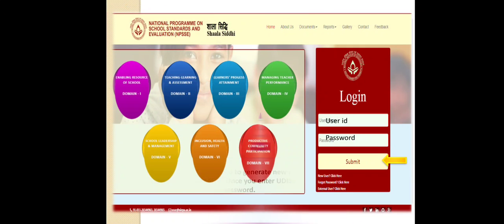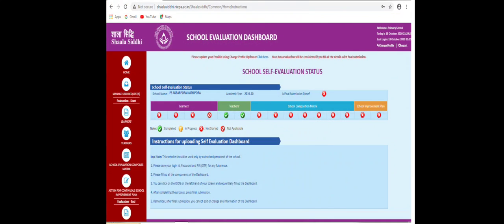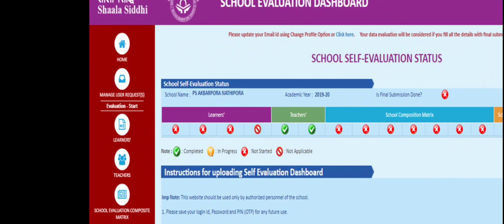So now you have the user ID and password. You click on the submit button. Once you click on the submit button, you will get this school evaluation dashboard. What we have to do here is, first, we need to start the evaluation. You have to start the evaluation from here.